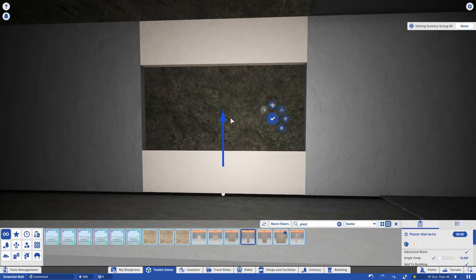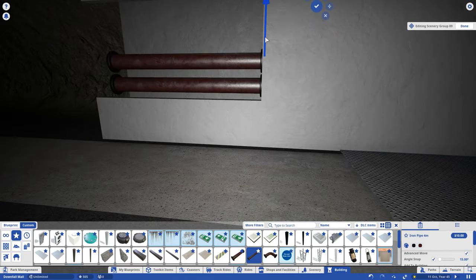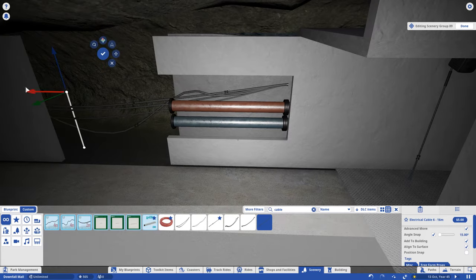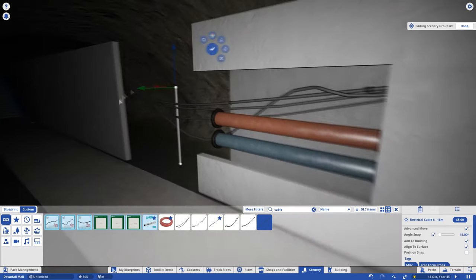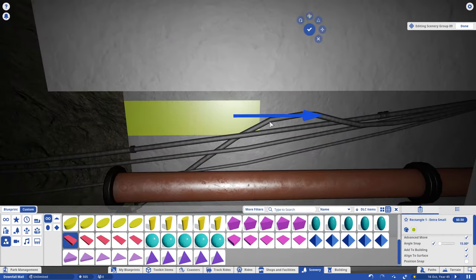Moving on to the next section, I created a long hallway with some more industrial theming down the side. I used piping, cables, art shapes, chain link, and TMTK cage lamps.